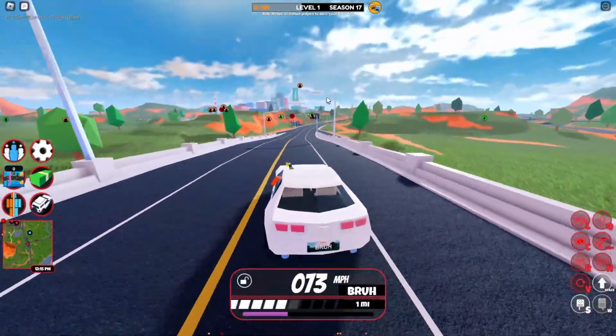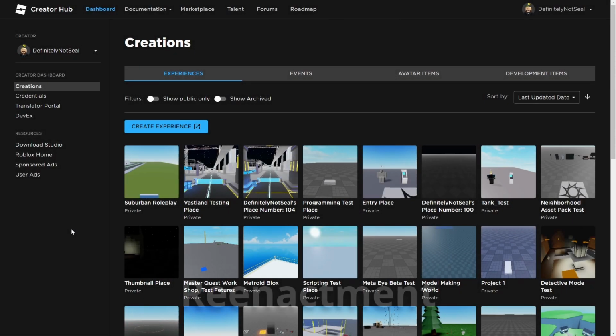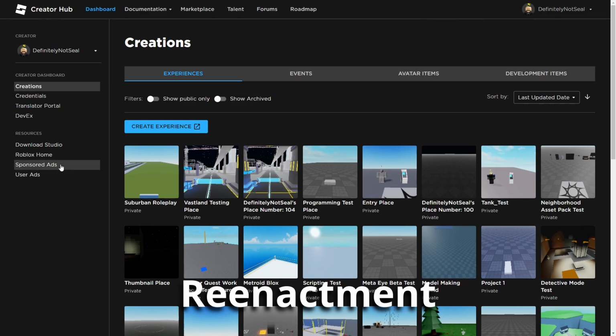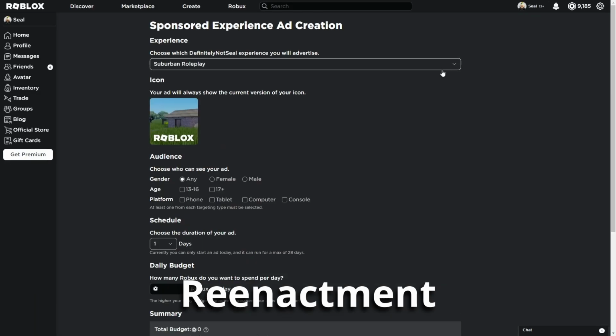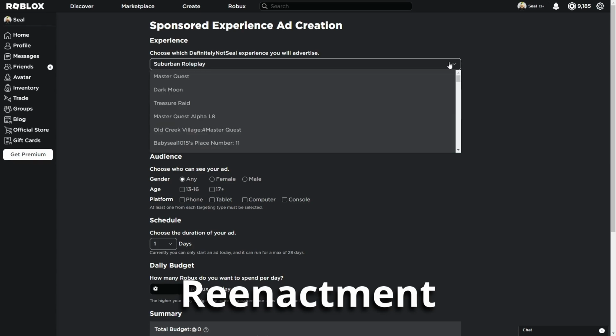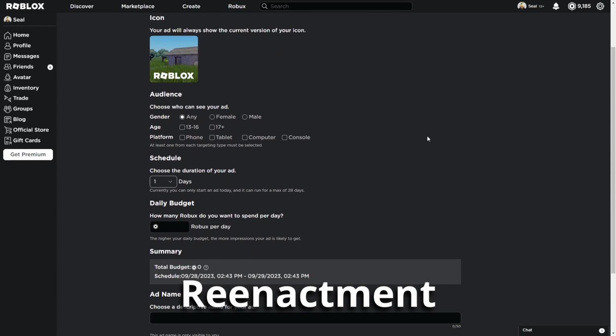So to create a sponsored experience, first you're going to head to your creator dashboard. In the left-hand navigation, select Sponsored Ads. Then the Sponsored Ads page is going to display. In the top right corner, you're going to click the Create Sponsored Ad button. The Sponsored Experience Ad Creation page is going to show. And then you're going to click the top drop-down menu and select the experience that you want to sponsor.